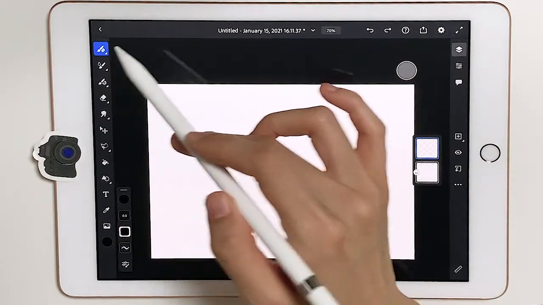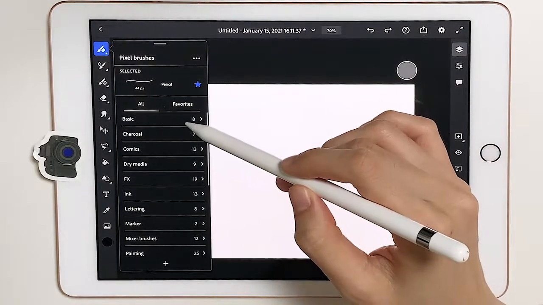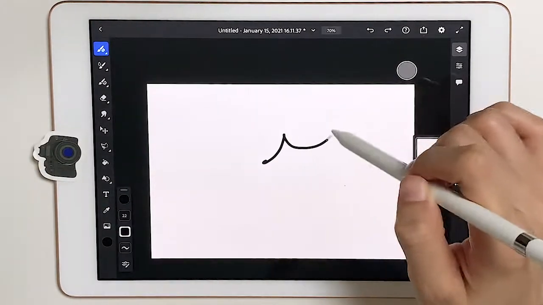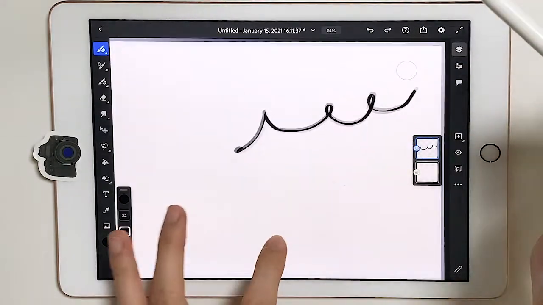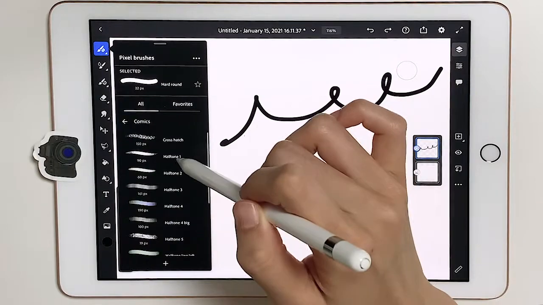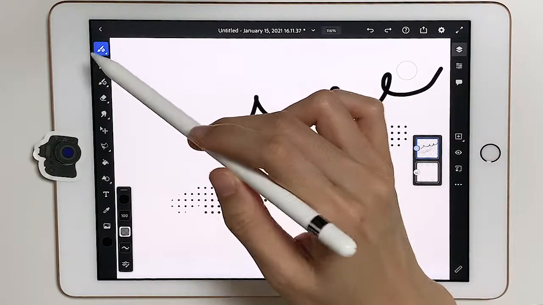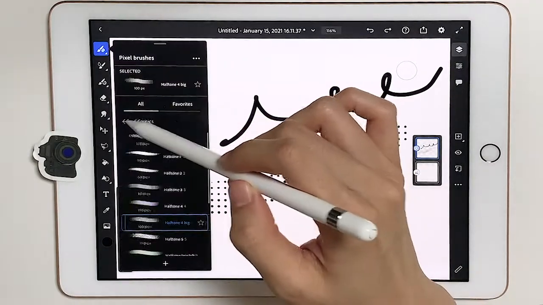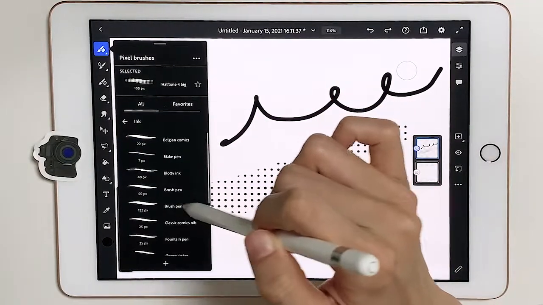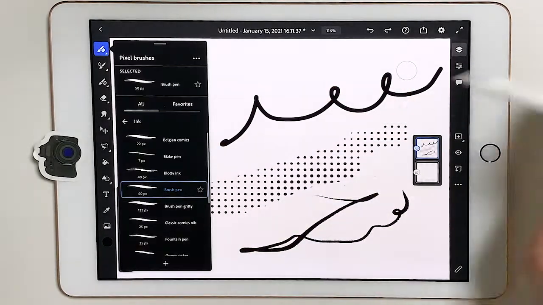If you click on this little arrow here, you'll see a lot of different types of brushes, including just basic ones, like that, and also comic brushes that are a little bit funkier. And there's also ink brushes. A lot to experiment with there.